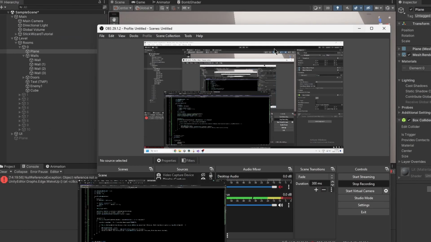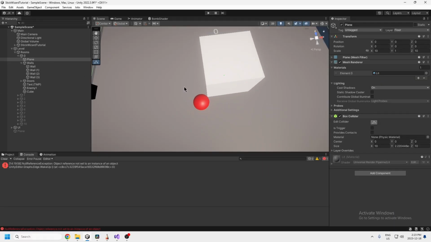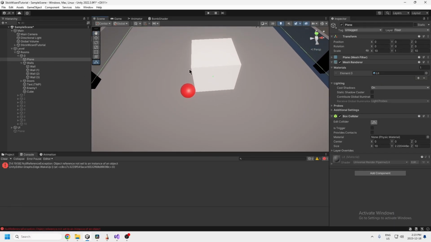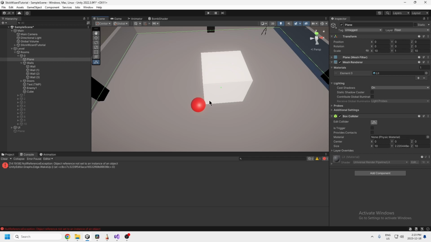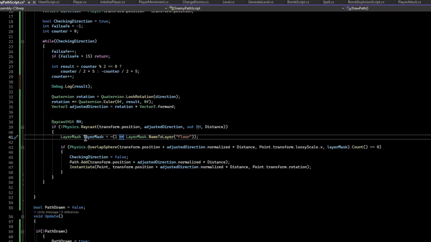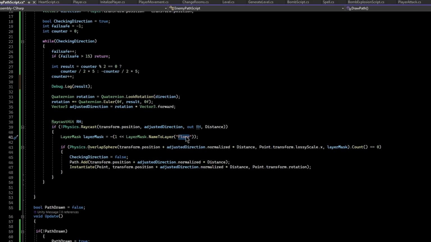In my game, when it does an overlap sphere, the plane is right there and will always hit it, right? So the plane is on the floor layer. So we're not checking the floor layer. We're checking for walls, we're checking for objects, but we're not checking for the floor, right? So we're creating a layer mask that has everything except for the floor layer in it for right now.